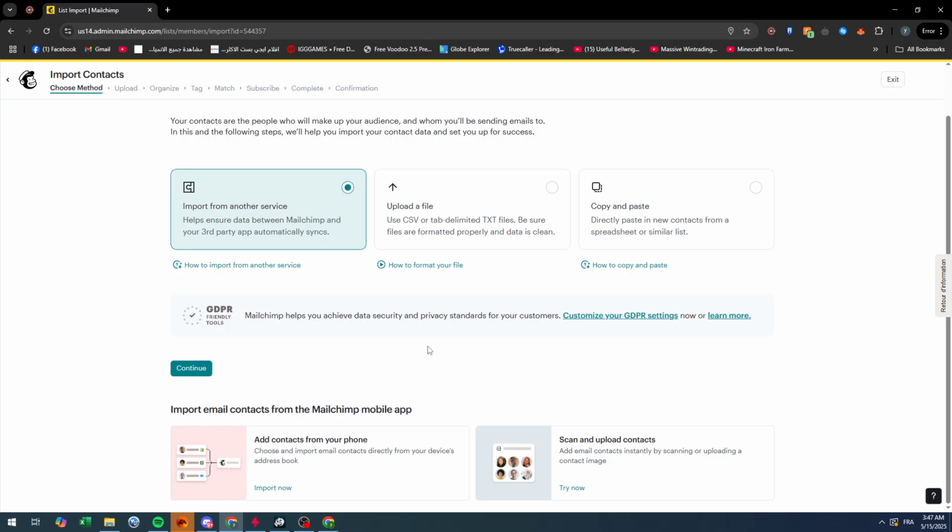The first is import from another service. Second is upload a file. And third is copy and paste. So, import from another service is basically, for example, you have a database in Google and you transfer directly from Google to Mailchimp. For the second one, which is upload a file, a CSV or text file.